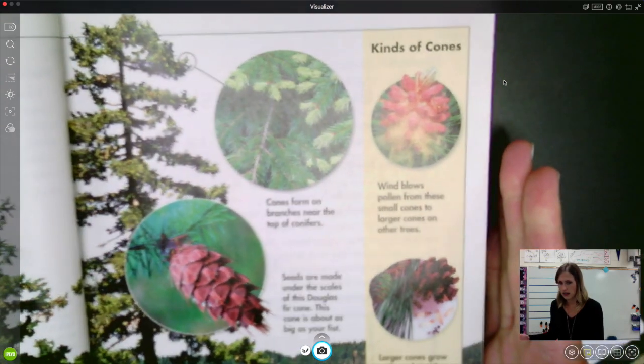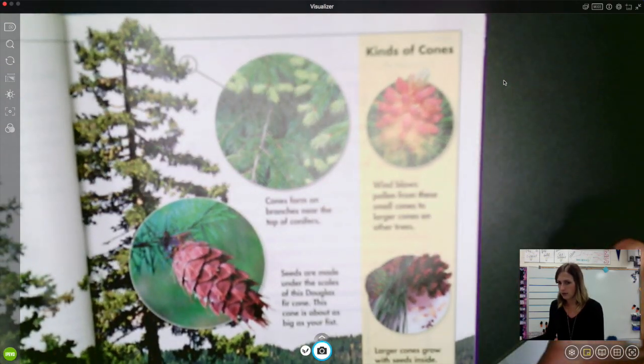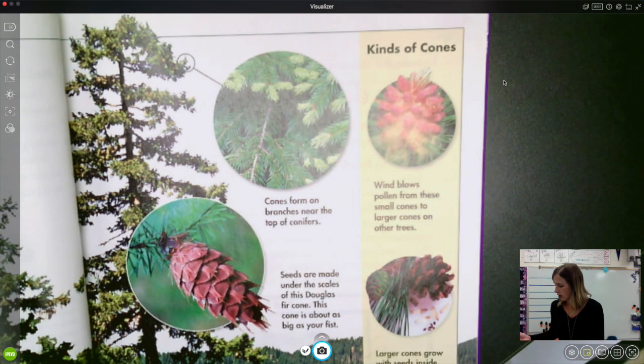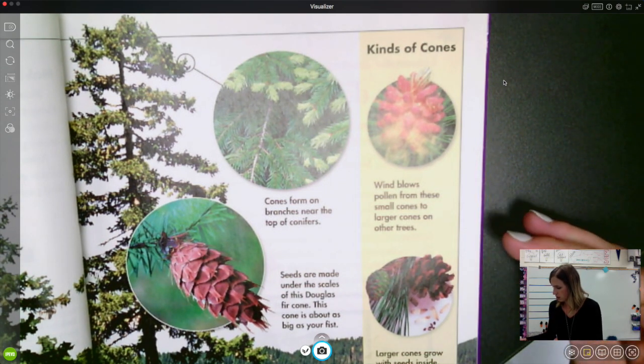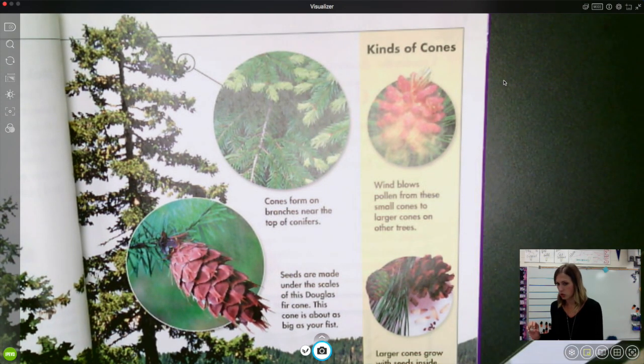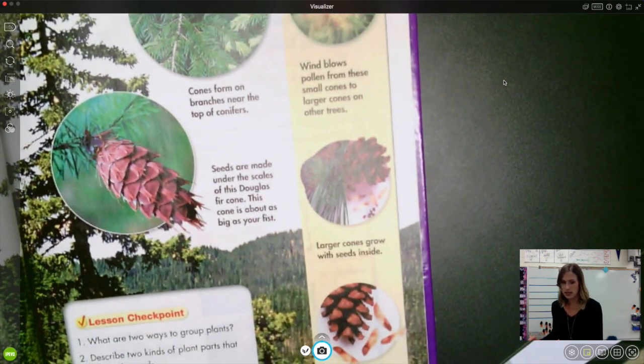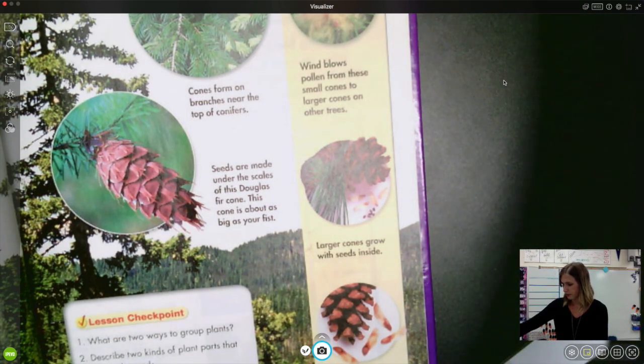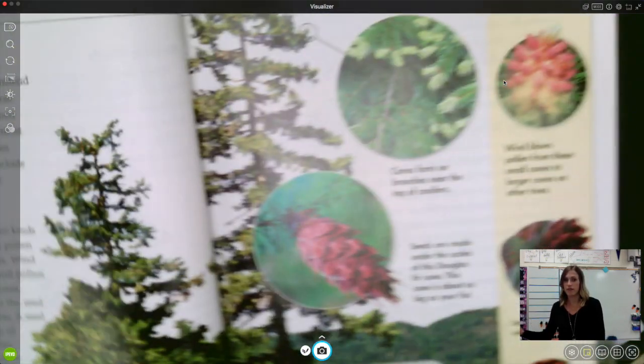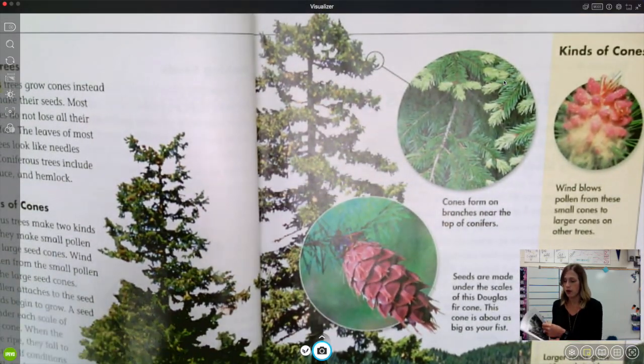Then you can see this. Wind blows pollen from these small cones to large cones on other trees. So you can see these look a little bit different. They're much smaller. And then we've got larger cones grow with seeds inside. Then at the bottom, coniferous seeds glide to the ground in this picture. All right, so all this was coniferous plants, a different way to group our plants.